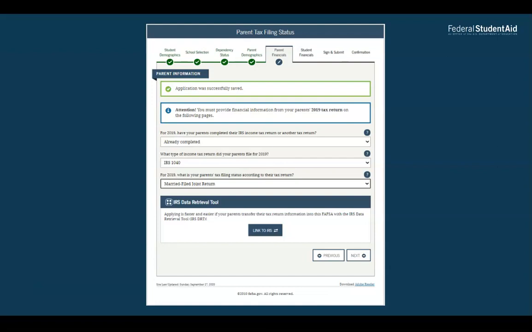You will be given the option of linking the information with the IRS. This tool is extremely beneficial because if you should become selected for verification in the future, you will not be required to provide copies of your taxes if you've linked with the IRS. If you're not able to link with the IRS, you are able to populate the information manually.